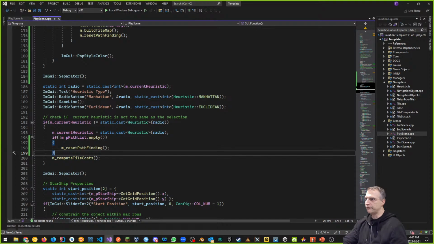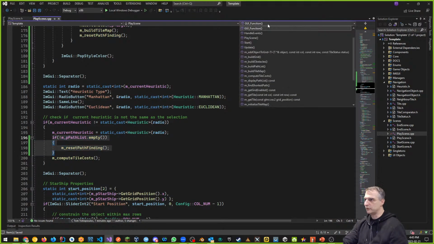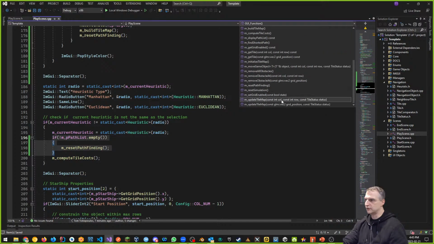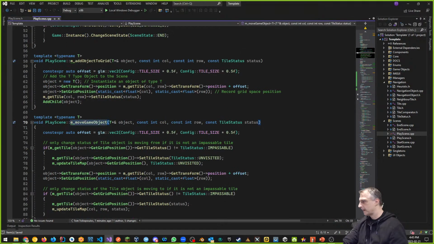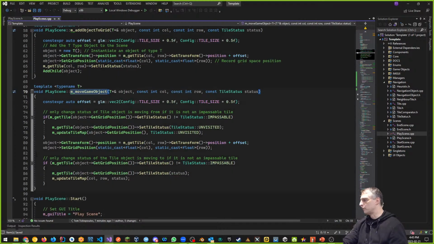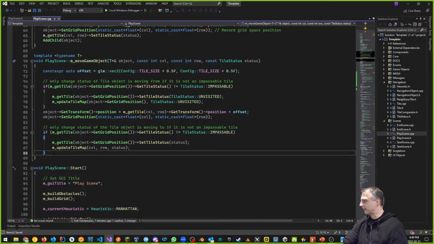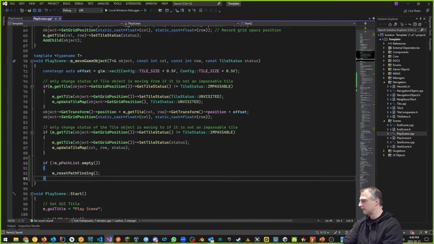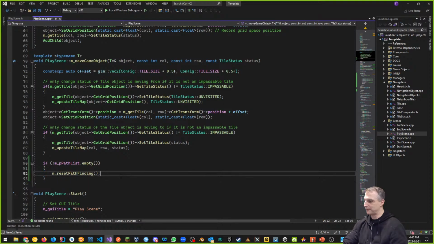So in our move function, let's copy paste this part. If I go to the move function, which is this one, it's kind of the same, right? As soon as I move something, I want to reset my pathfinding. I don't want to be able to move and all of a sudden have issues. So I want to put that right at the bottom. Right at the bottom here, I'm going to say, if it's not empty, reset pathfinding. We're going to do that for the move game object. That's what's happening, right? So we want to do that.